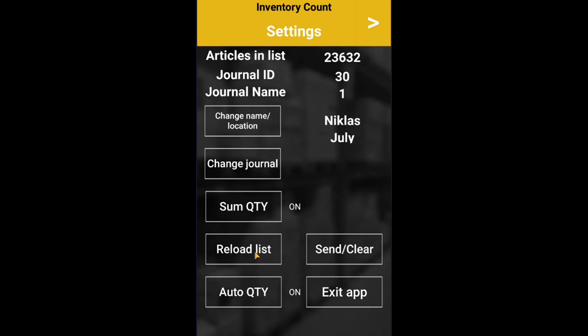You can reload the article list if you want to clear it. You can send and clear or upload the list from here. And then you have auto quantity on or off. If it's on, that means that it automatically adds the quantity 1 for each scan. If you turn it off, it will ask you for the quantity, so you enter that on the touch keyboard, or if you have a physical keyboard.